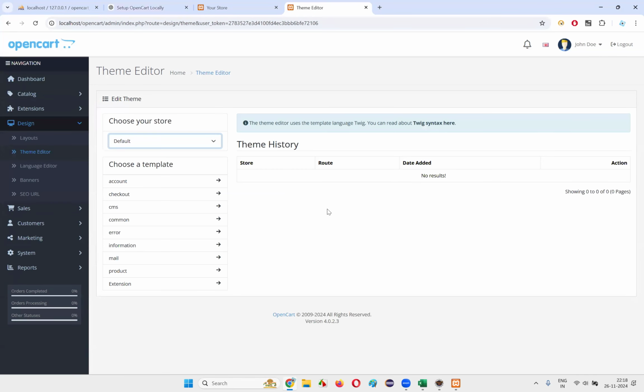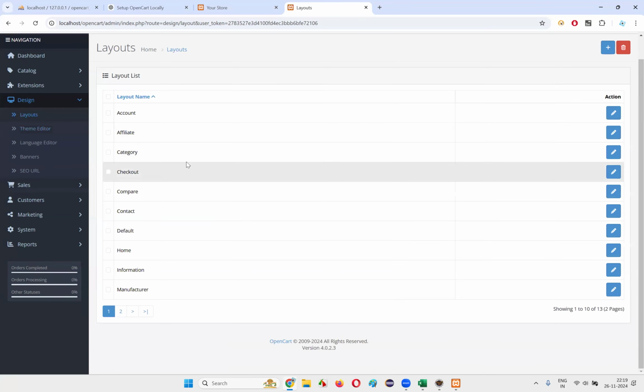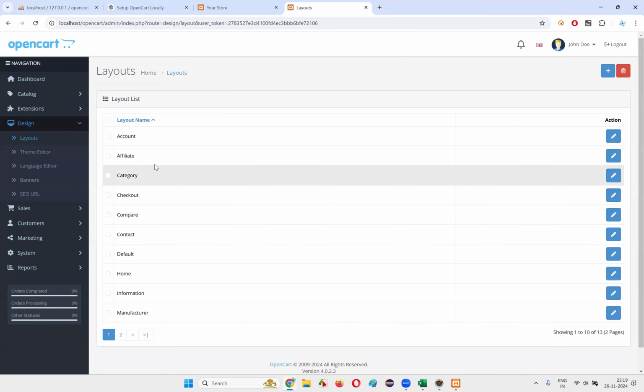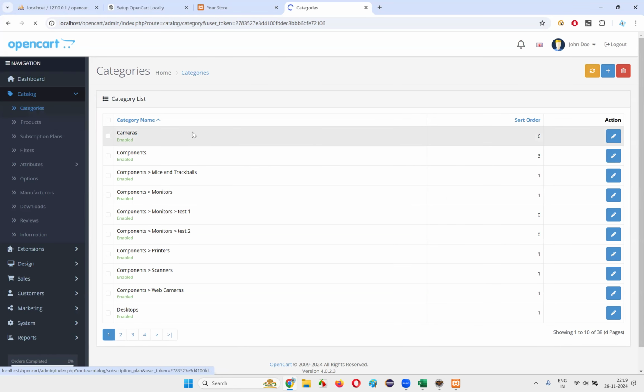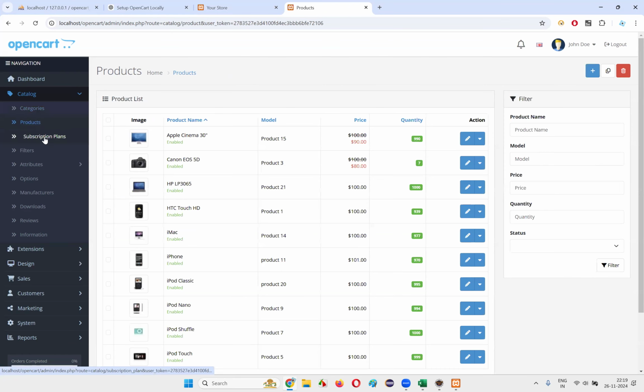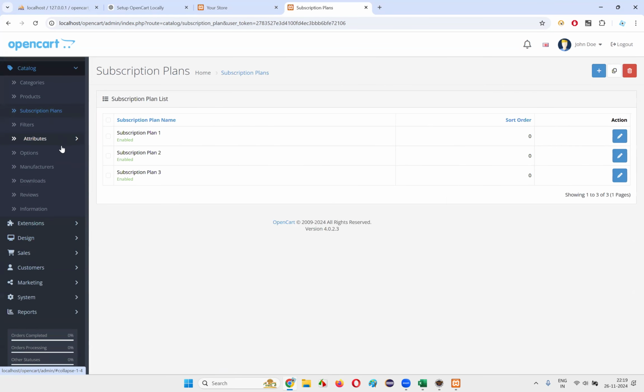Choose your store, default, account, checkout. A lot of things are there here. I don't know how to do this. There are a lot of stuff here. Layouts. Let's go to layouts and see what is there in the layouts. Account. A lot of options are there here. Catalog, categories. You see different categories you can create, different products you can create, subscription plans. Many things are there, but where is the logo and all? I don't remember. Okay, settings.